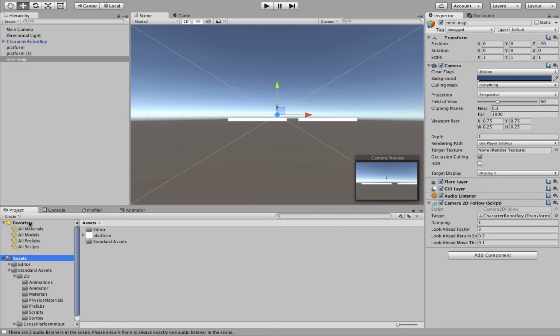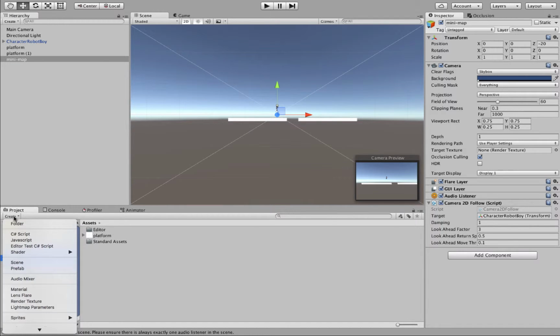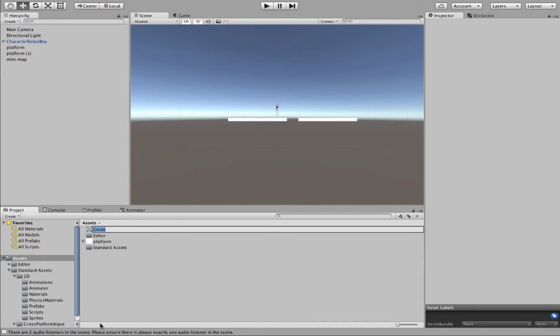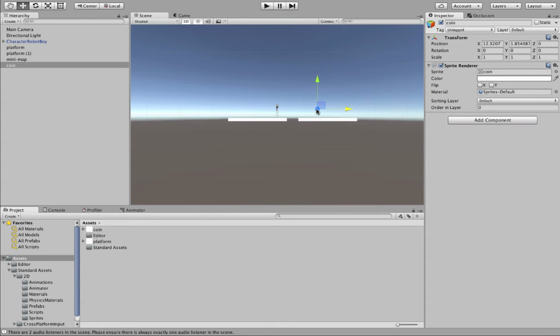So we'll create a sprite the same as we've done before. Again, we're going to create, then sprites, and then square. Actually, circle, because it's going to be a coin. Again, it will create a brand new sprite in the project window. We will rename that coin, and then drag and drop this new sprite onto the scene. Okay, so when this is done, it will create a brand new object called coin. You can see that in the hierarchy view, COIN.